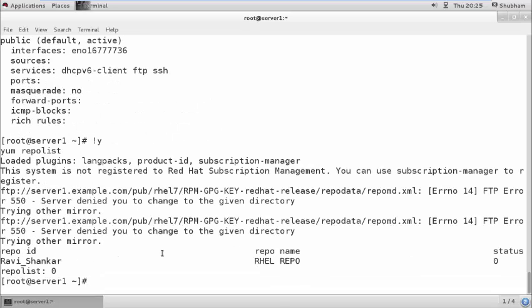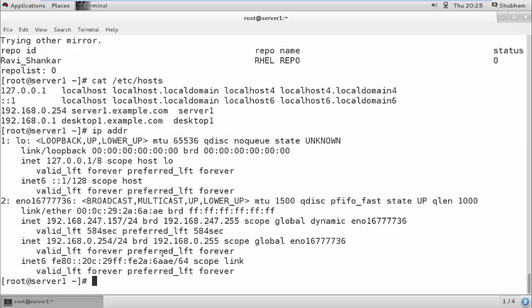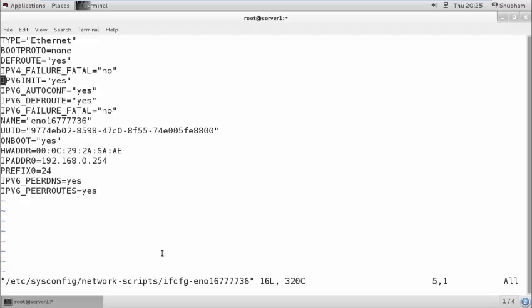It is still not displaying. server1.example.com. Let me see the /etc/hosts file. And what is the IP address of this machine? ip addr. So let me remove one IP. It's displaying only one actually. The IP address, everything looks fine.